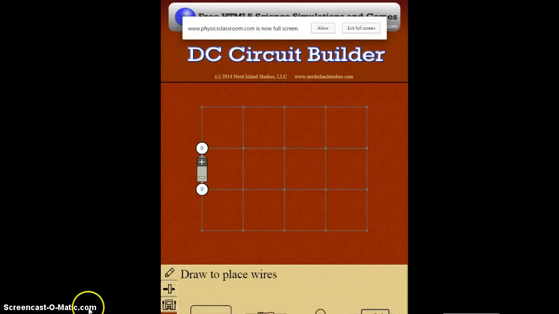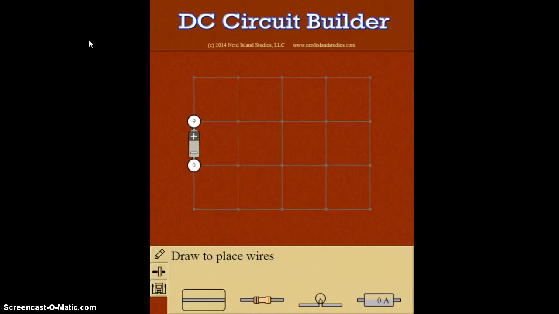There we go. Now, this circuit builder is pretty straightforward, pretty simple. There are just a couple of components that we can have. The battery is already listed there for you. When we click this icon on the left here, it allows us to add wire, a resistor, a light bulb, or a little meter that measures current. That'll come in handy for some of our measurements.